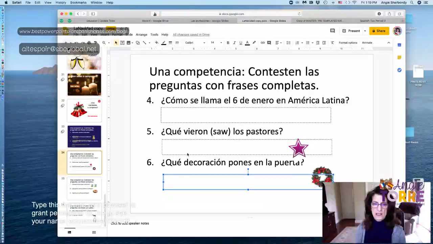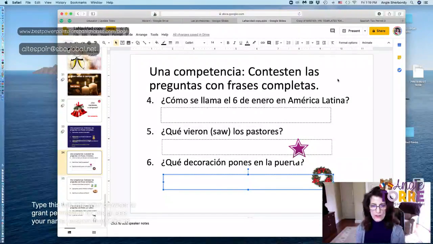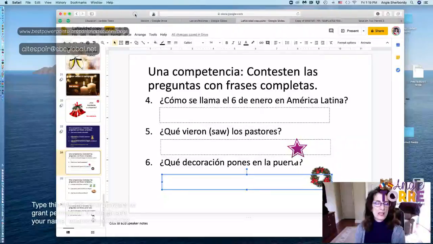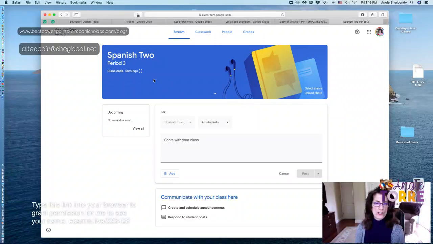Either give them that link or give them this link and take the edit out and put copies, so they're forced to make a copy and they're not editing your original. So here, I just wanted to show you Google Classroom really quickly. I have not ever used Google Classroom, but if you're using it, you want to give your students this code right here so they can get into your Google Classroom. And it says share with your class.